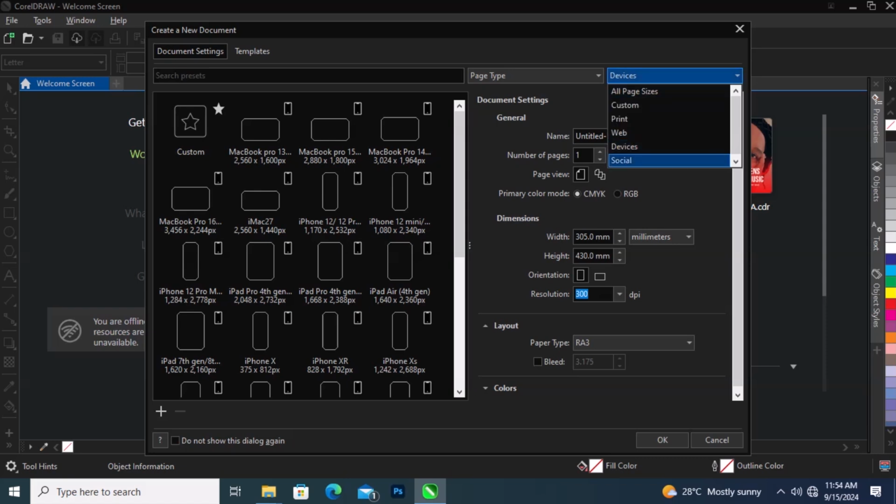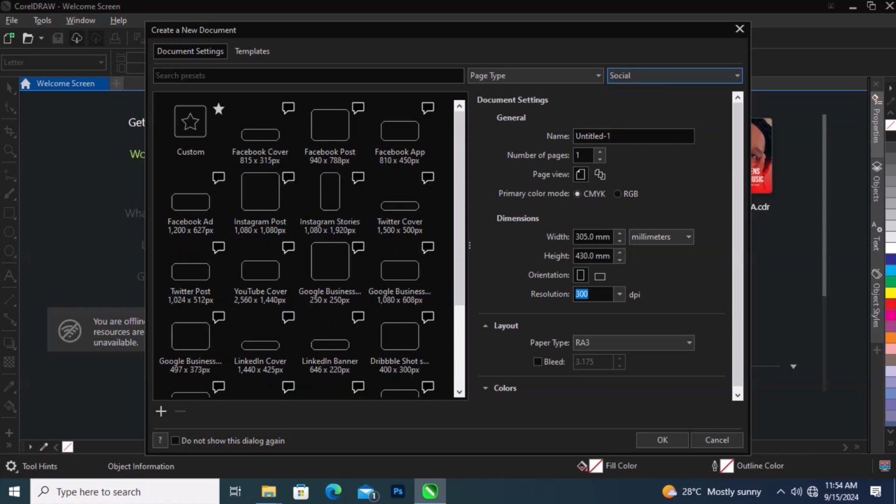All right, so here you just find a button that has all the sizes of flyers that are designed for social media. All right, so yeah, that's what you get when you go to this top bar of the create new document pop-up. All right, so down there we have document settings. These are the general document settings.